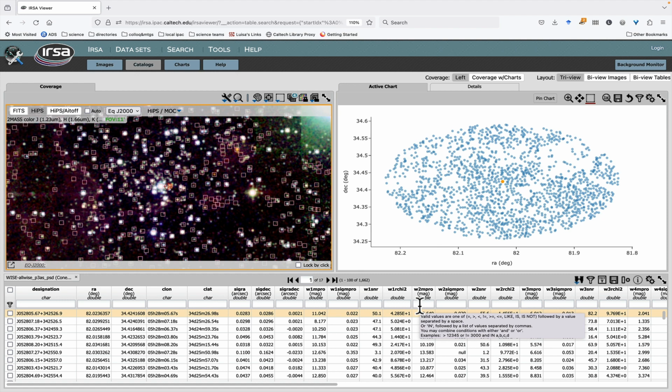So the confusion is when you have the WISE image service results where they're giving you lists of images, you can still save it. It's just not a catalog. So if you want the catalog, you have to make sure that you're actually looking at a catalog if you want to save the catalog.